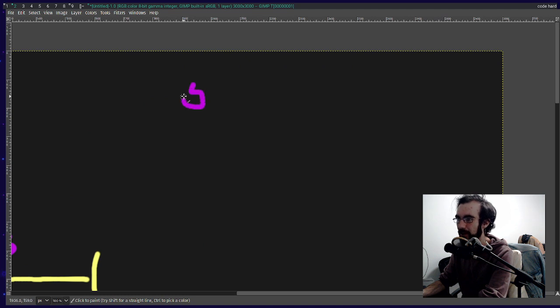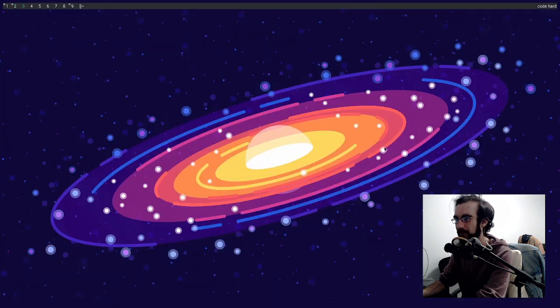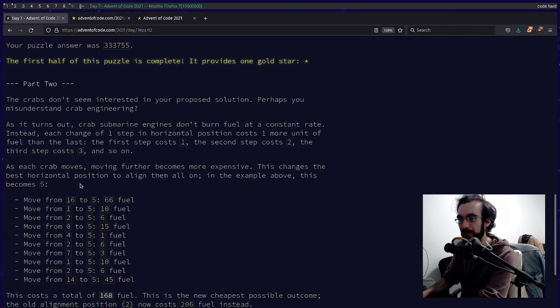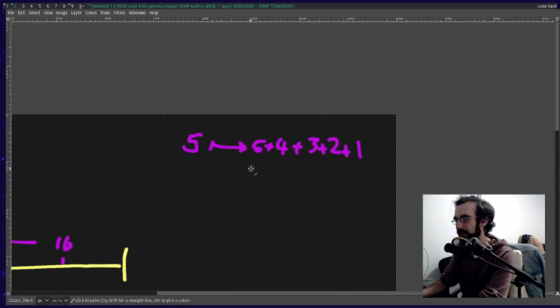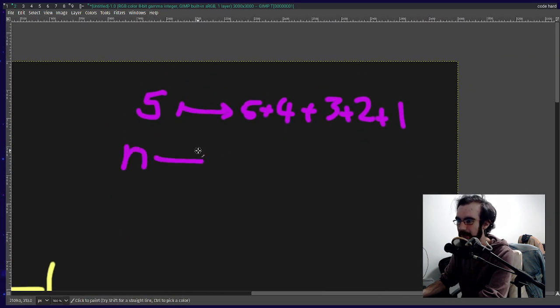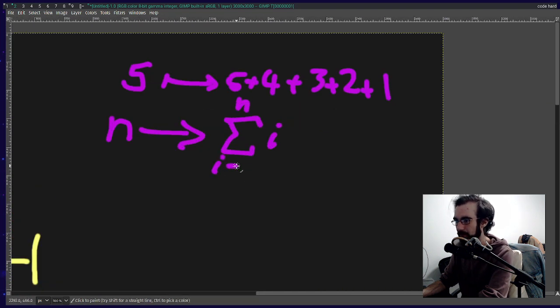So if we had a cost of 5 before, this is now going to map to 5 plus 4 plus 3 plus 2 plus 1, right? Because each step costs 1 more than the step before. So the first step costs 1, the second step costs 2, the third step costs 3. So n goes to, how do I say this? It's just the sum of i going to n, with i equals 1.